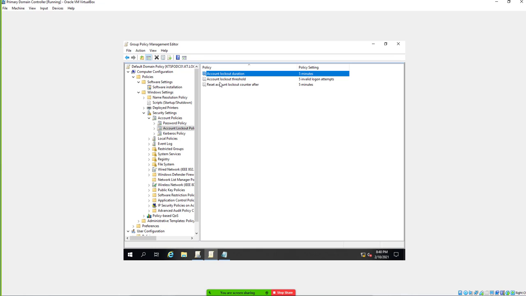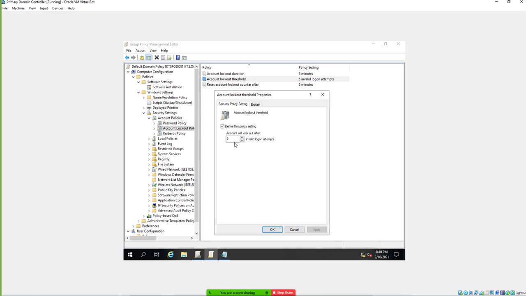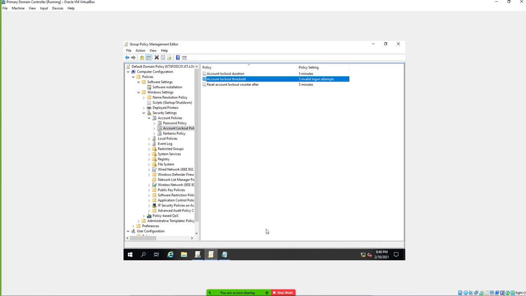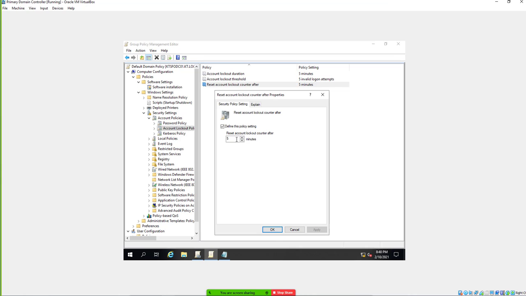It should unlock it. Account lockout threshold. After how many attempts should the account lock? 5 is good. Sometimes we say 10, but 5 is good. So if we type the password wrong 5 times, the account will be locked. And then reset account lockout counter after 5 minutes. After 5 minutes, it will do what? It will reset the account lockout counter. After 5 minutes, it will allow you to type your password again to log in again.